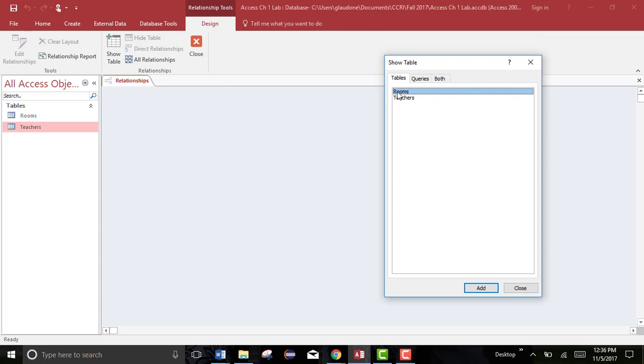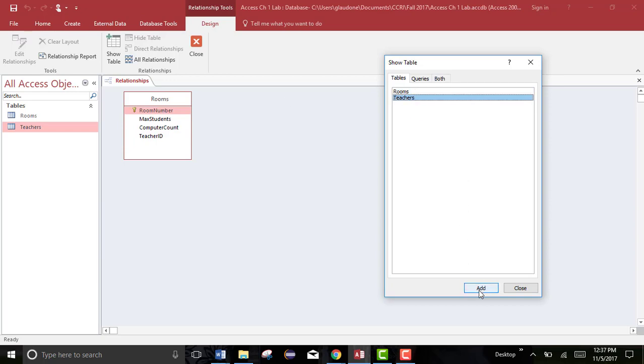So they chose the tables, right? So I'm going to double click, and when I double click rooms, it's going to pop it over here. Or I could single click teachers and click add, same difference, okay? So now I have both tables.